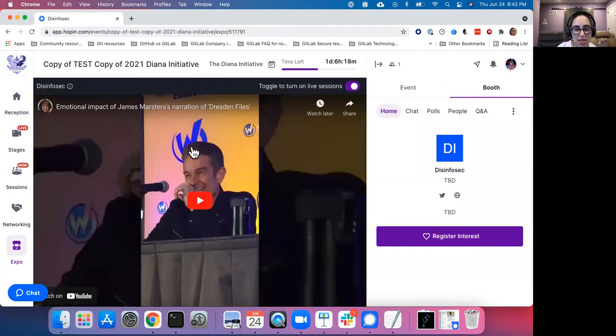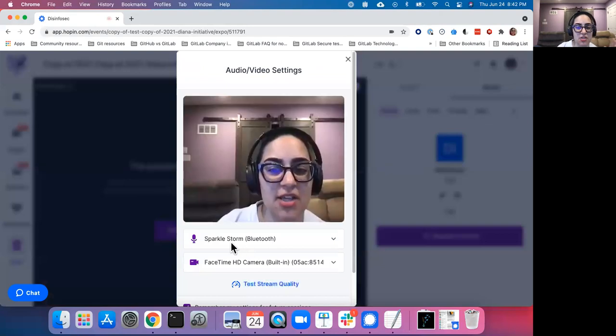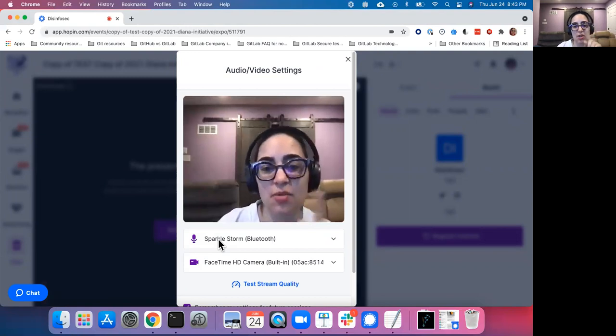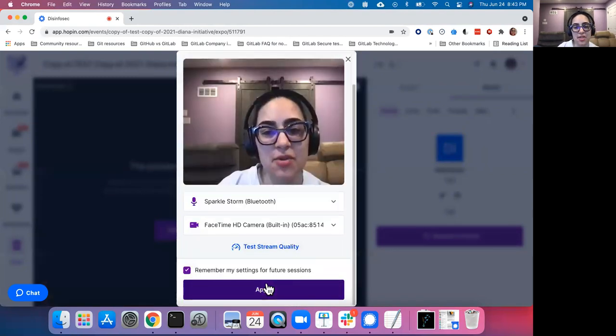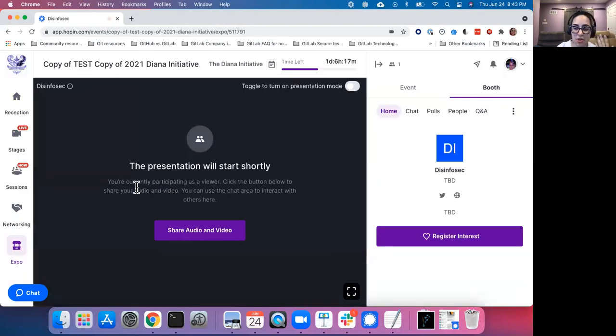Or you could have Google Slides as the default provider. When you want to switch to being live, you hit this purple button here, toggle to turn on live sessions, and share audio and video. When you click that, it's going to ask you what mic you want and what camera you want. And then you would say apply, and then you would pop up on the screen. I'm not going to do that since I am currently using my mic to record this.